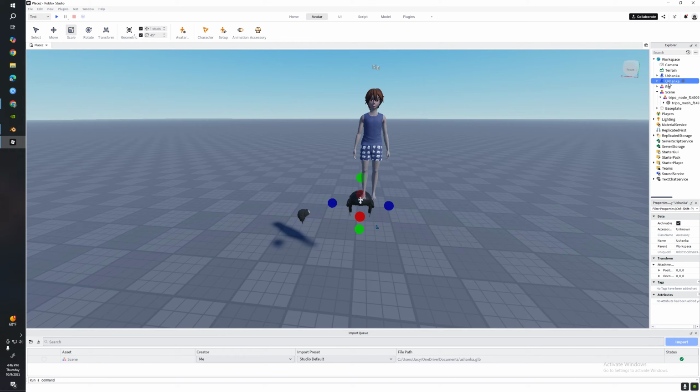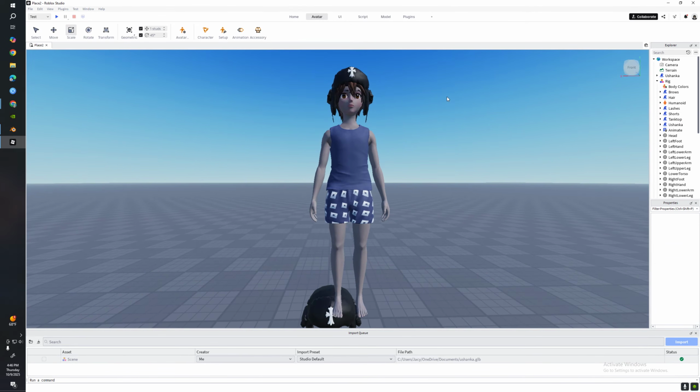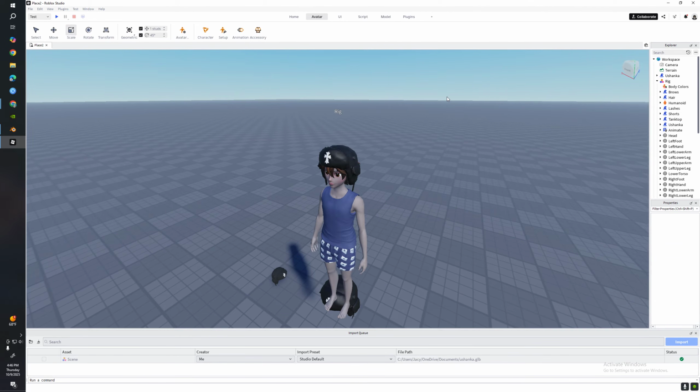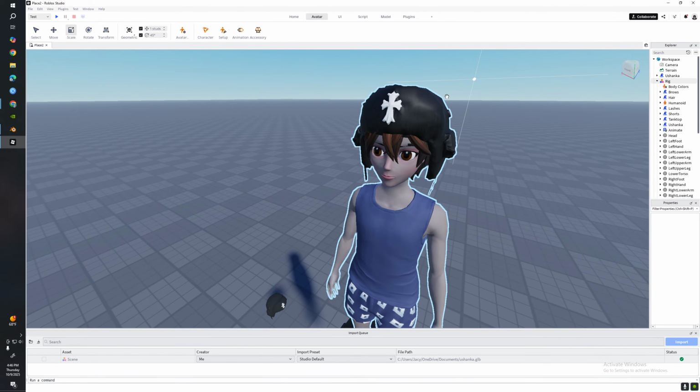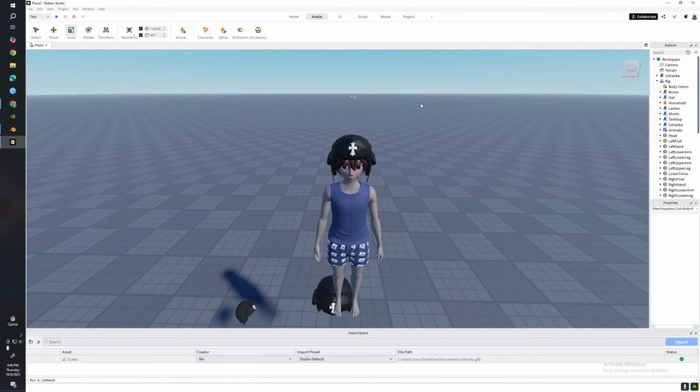But once you have the Ushanka copied, you want to move it to the rig, and as you see, it shrinks a little bit since the avatar is smaller. But we're just making sure that it fits on the actual avatar. But make sure you save it as well in the workspace and compare it.